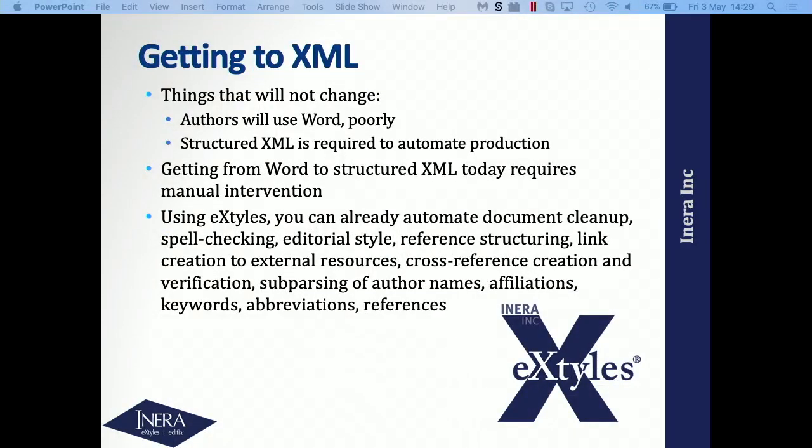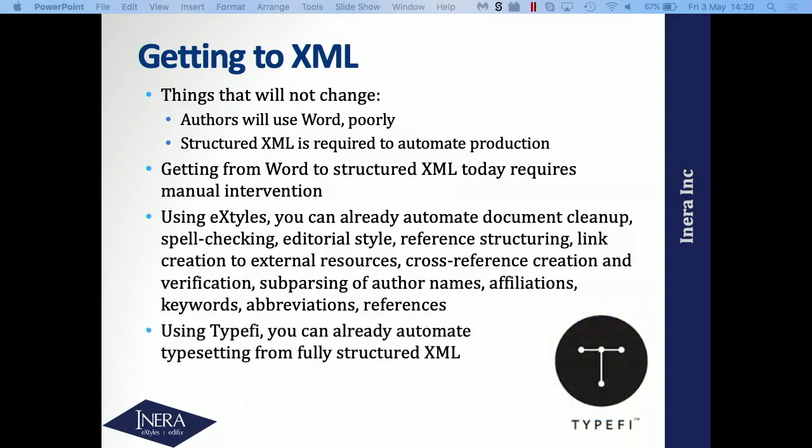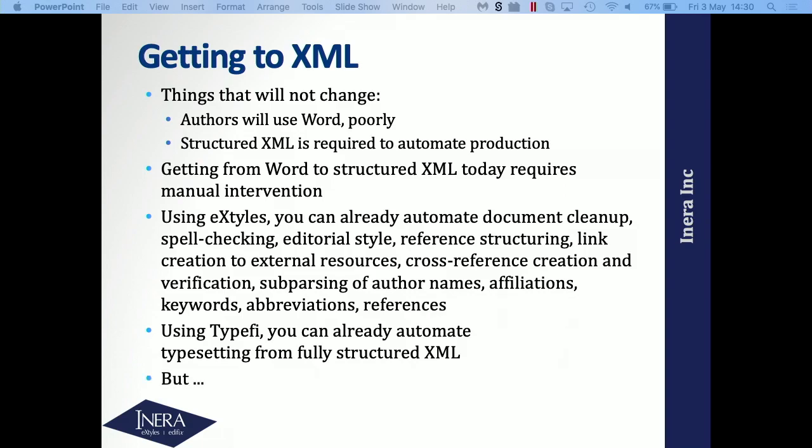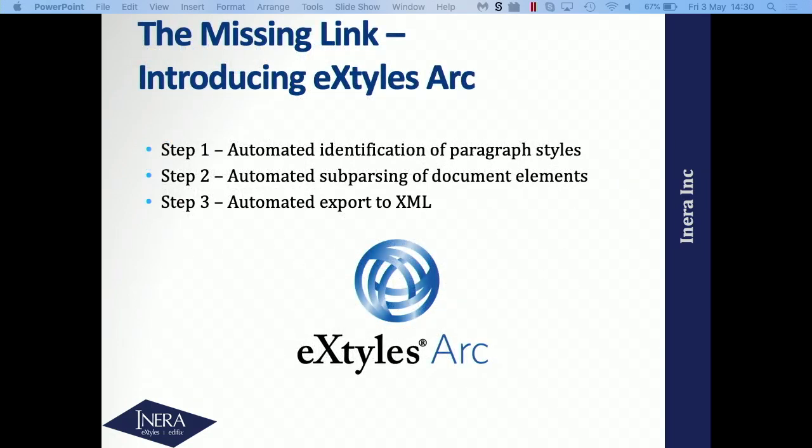So getting to XML, again, we take a proposition. Authors will continue to use Word. They will continue to use Word poorly. But you are going to need structured XML to automate your production processes. At the moment, you need manual intervention using eXtyles. Those of you who are familiar with that, there's a bunch of things here I'm not going to read out in 4 minutes that you can already do automatically. Using Typefile, obviously, you can already get InDesign from your fully structured XML. But there's a missing piece here. And the missing piece is where eXtyles Ark comes in.